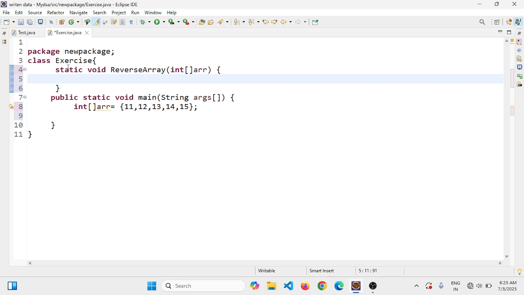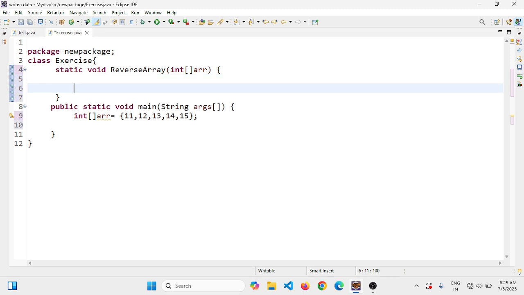So we will have to reverse an array. There are two approaches to reverse an array that I will talk about. The first one is to move the last element to the first position and the first one to the last. This is the first approach. Let's just write the code. It is very easy to reverse the array.